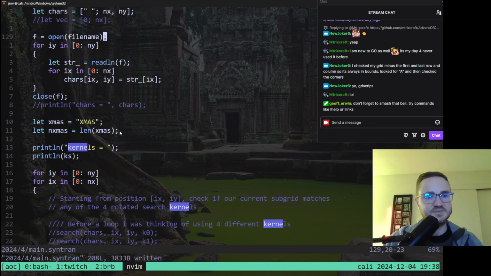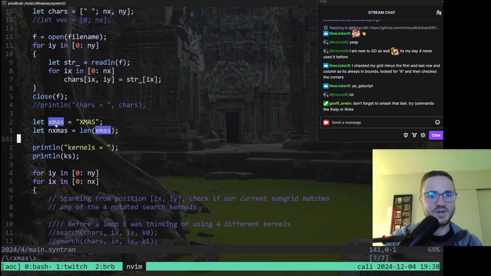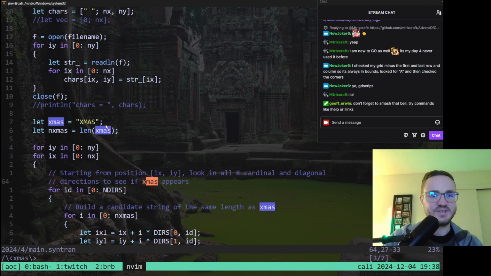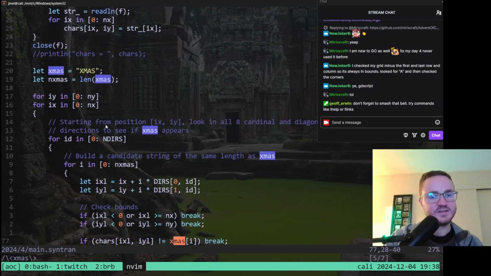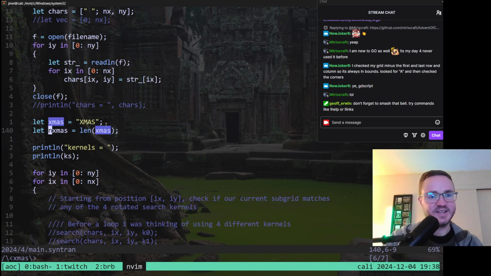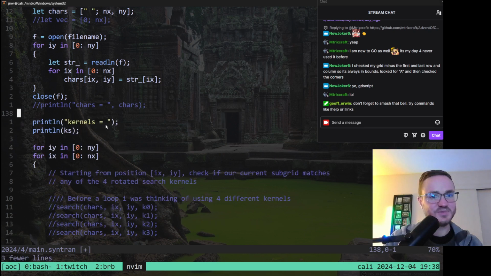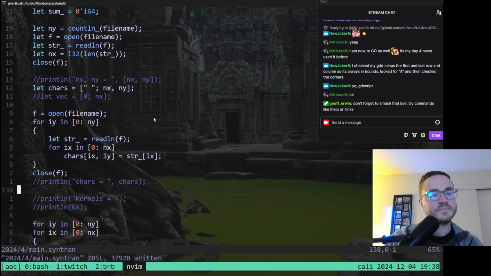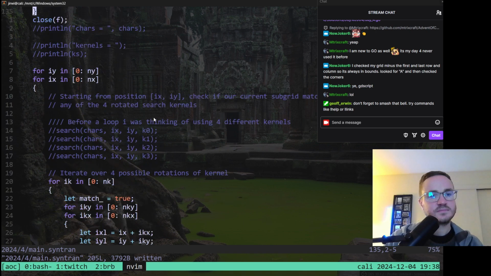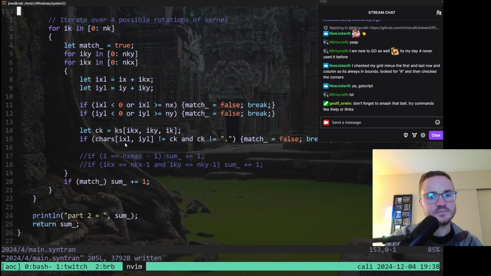I think I have extra logging. Oh yeah, and this is in part 2, but this doesn't do anything in part 2. Which one is part 2? I get lost and forget whether I'm in part 1 or part 2. Yeah, so I don't really need to log this stuff. And I'll leave that in there for now.